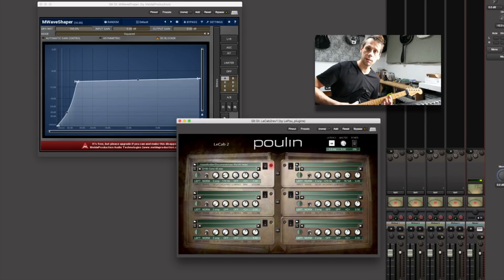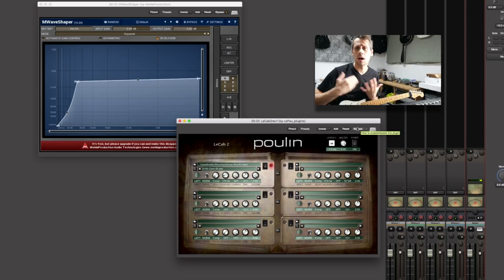So let's hear the guitar. This is just a DI'd Stratocaster. Okay, now I'm going to engage Le Cab. So as you can hear, it's basically cutting off a lot of the high frequencies. We're getting some kind of resonances and a little bit of reverberation, I think.